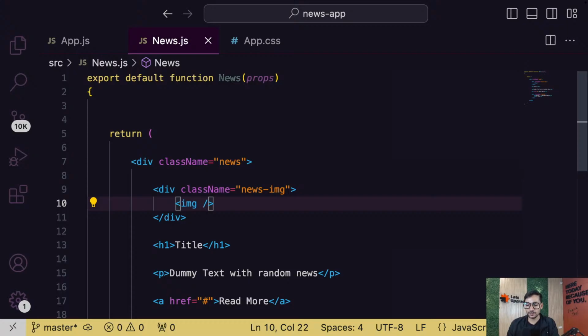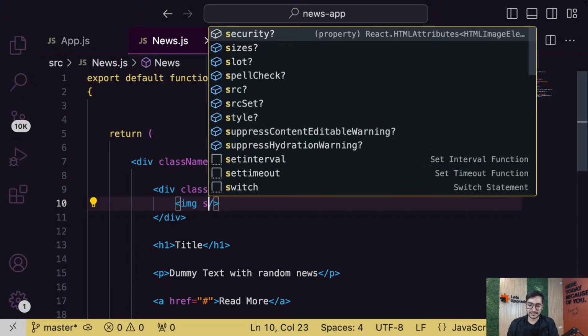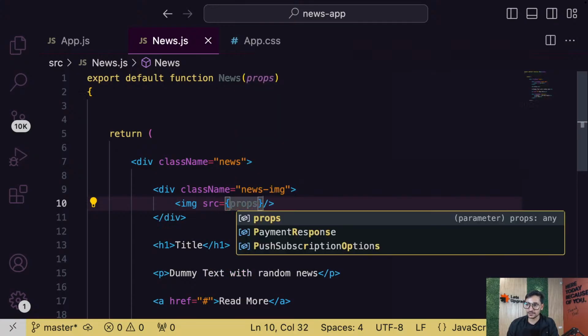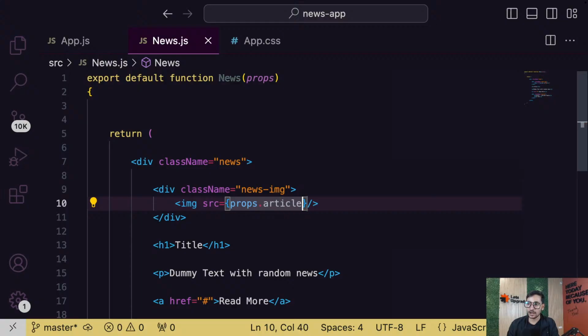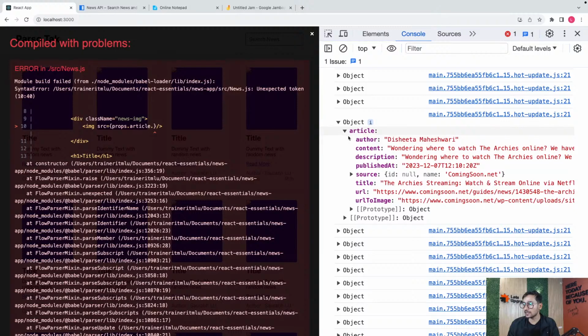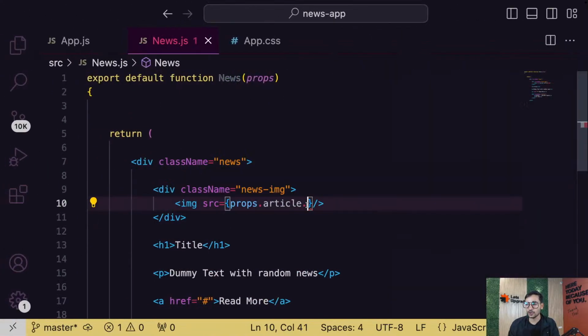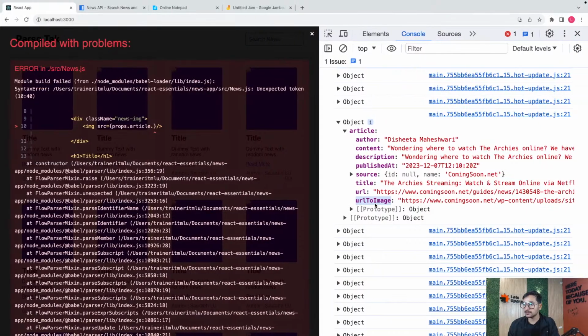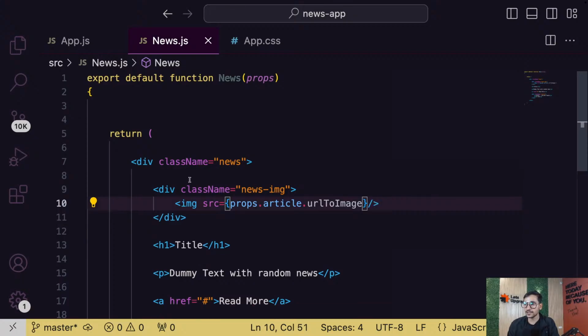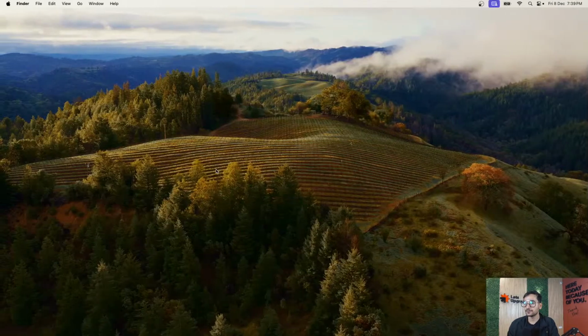Okay, so src equals props dot article that you have sent, that dot inside that, guys, inside article what we have? URL to image property. So see, inside props you got article, inside article you got URL to image property. So that's what we want to use. So dot, copy this and paste it. And hopefully that should be it if it is the complete property.